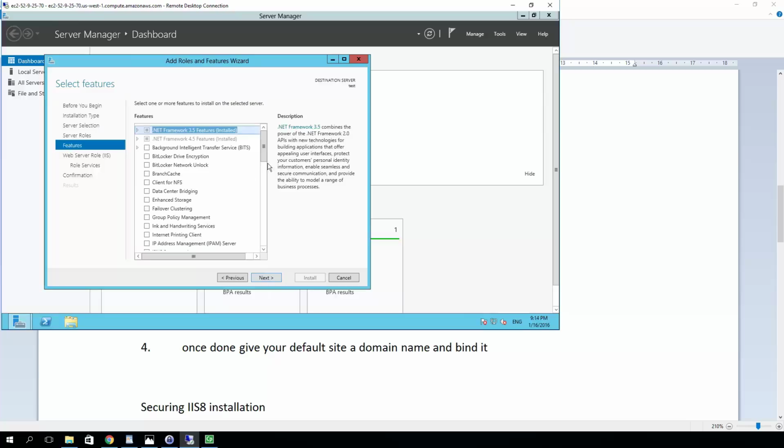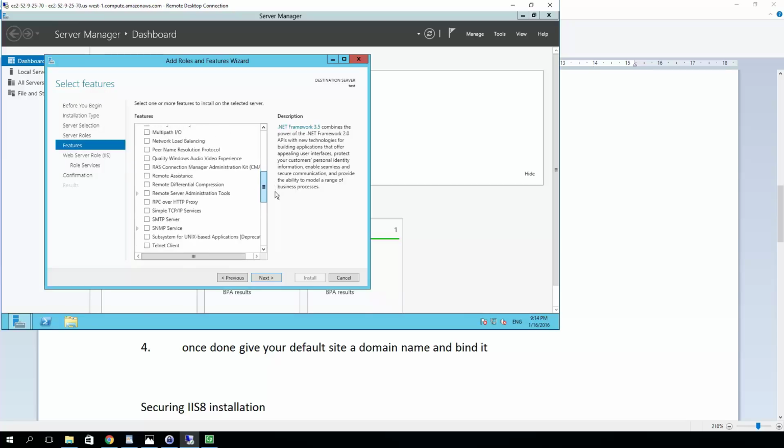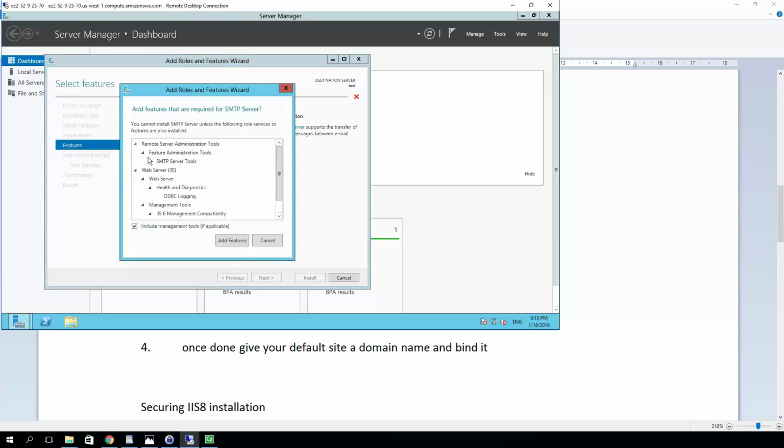For now, we don't really need to worry about installing support for .NET or ASP because we're going to be using this as a PHP server. But what we do need in here is the SMTP server, which is what we need for WordPress to actually send mail. Without that, the email functions of WordPress are not going to work on Windows.